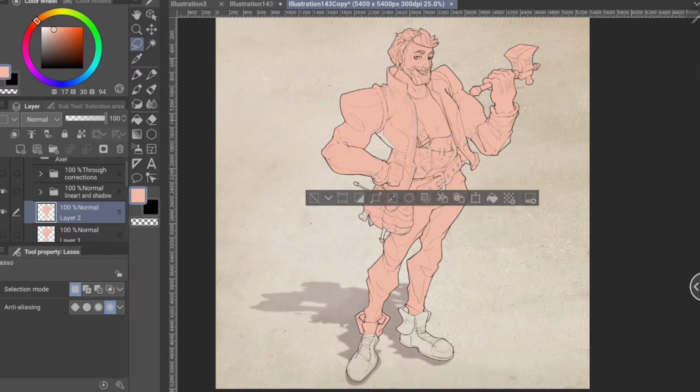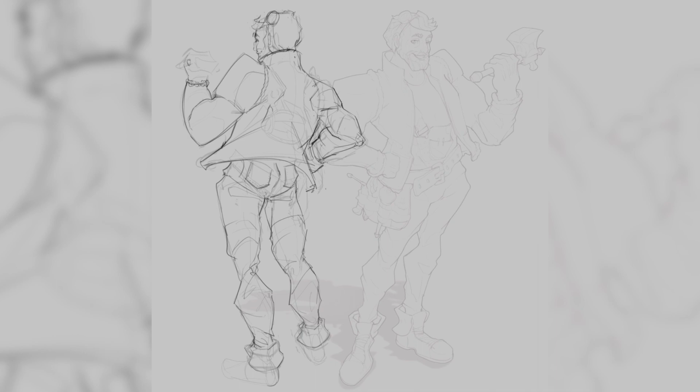Now that I've talked about the tools on how to color easier, let's talk about how I actually go about coloring on my pieces.